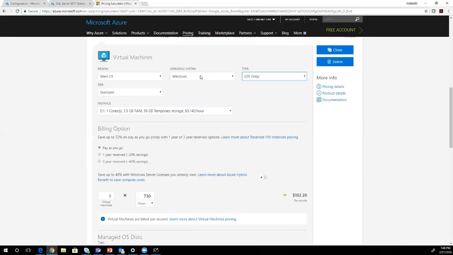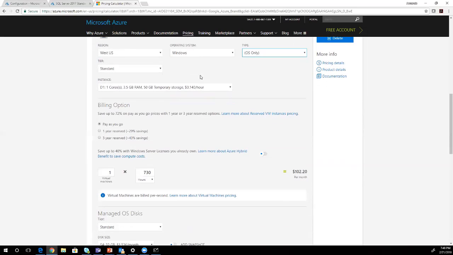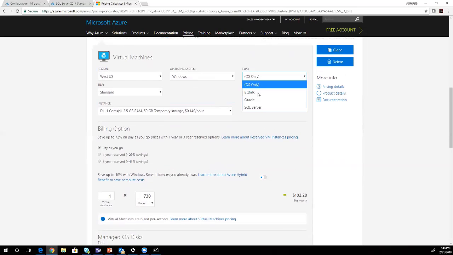Or even if I have a Windows license, I can also come here and say I have my own license. And I don't have to choose SQL Server here, because when I install SQL Server by myself, or by using the BYOL, the bring your own license option, they're going to ask me for my license, validate that, and we are good to go.